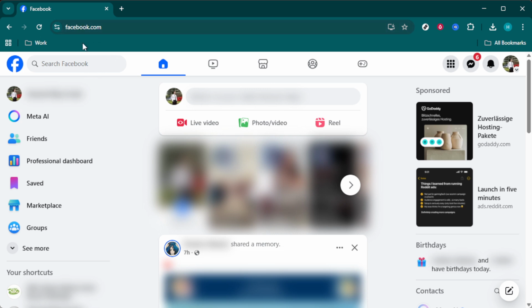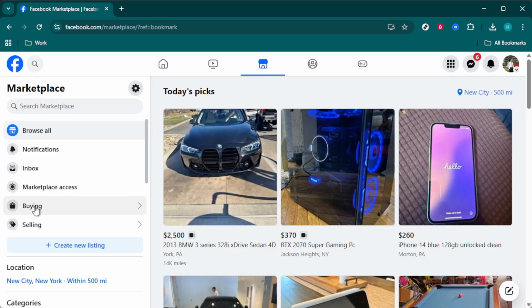First, let's get started by going to Facebook. Simply open your browser and head over to the Facebook website or use the Facebook app if you're on a mobile device. Once you're logged into your account, your next step is to click on the Marketplace icon. It typically looks like a little storefront, and you'll find it either at the side of your screen or as a tab at the bottom if you are using a mobile device. This is your gateway to exploring the many listings available across the country.